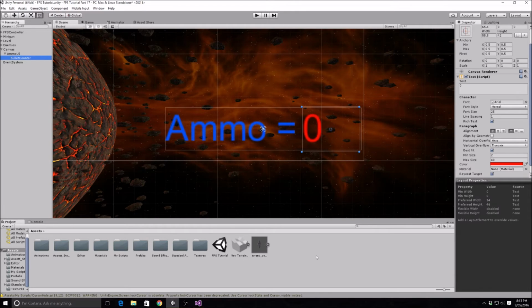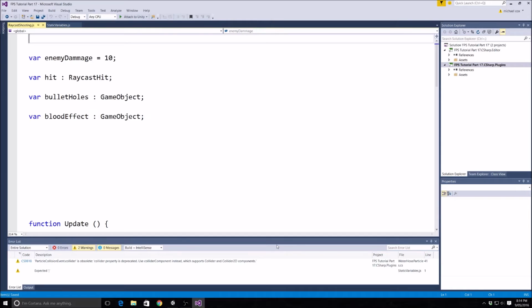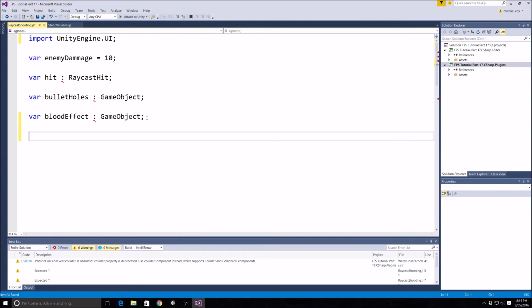So what we want to do now is we're not going to write any more new scripts. We're actually just going to add to a couple of our other scripts. So the raycast shooting script, which now should be on the minigun that's a child of the FPS controller. Go to that raycast shooting script, and up here we want to type in import UnityEngine.UI, and this will allow us to use the UI system, and it'll allow us to use text, which we're going to use here as a variable.